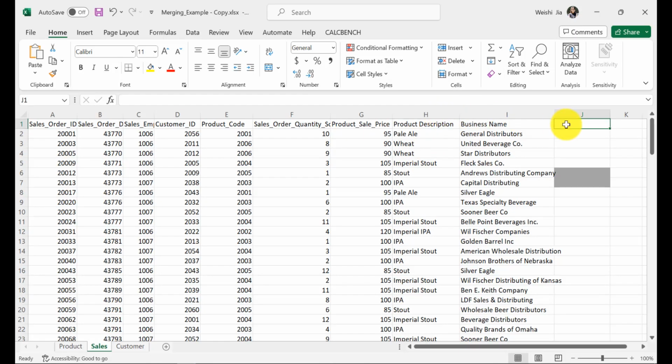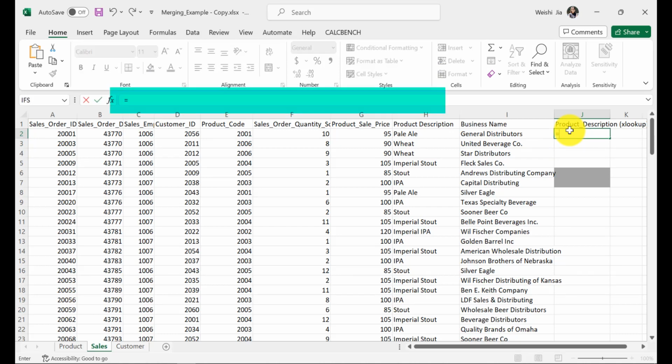So I'm going to put in column J, product description again. And then I'm going to put in XLOOKUP just to denote the fact that for this one we're going to be using XLOOKUP as the formula. So I'm going to put in equal to XLOOKUP.